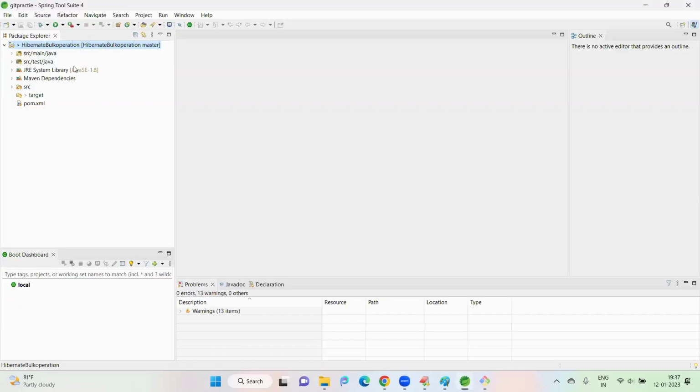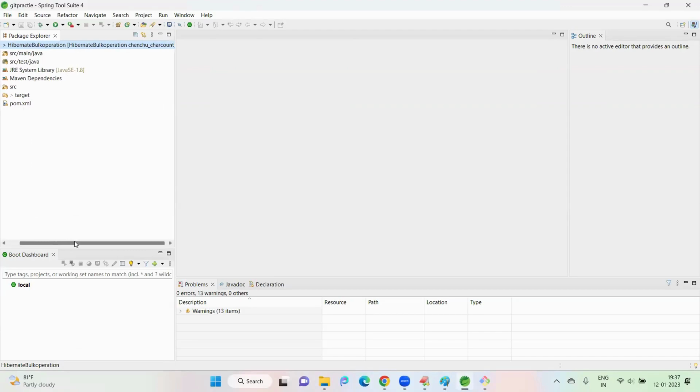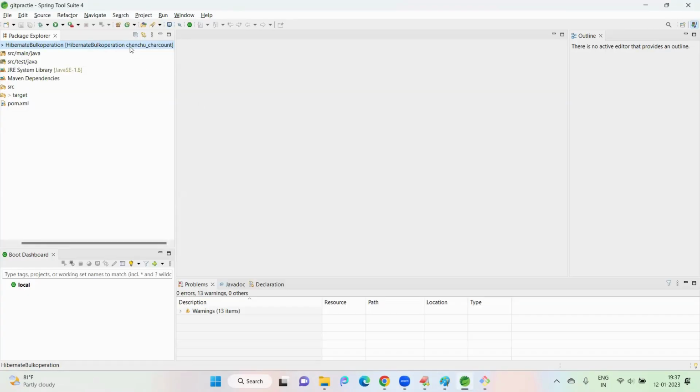Now go here and refresh the code. You can see in Eclipse also, this is the branch name, 10_character_count. Whatever you can see in the command line, you can see the same here. Right now I am in this branch, you can see it last here. Now start writing your code.